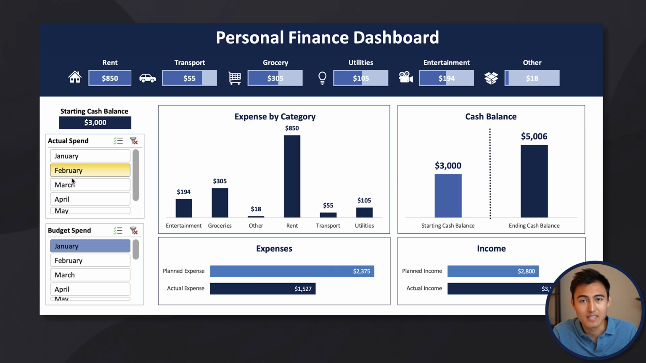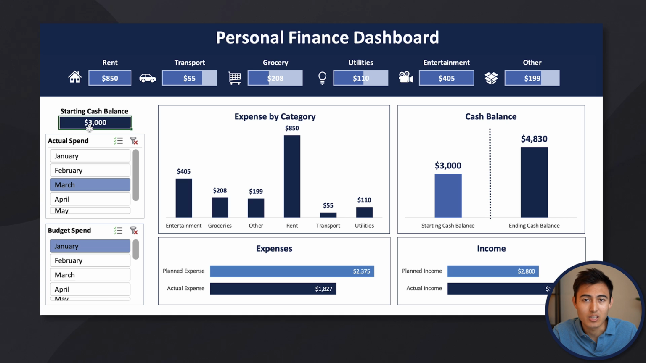In this video, we'll create this interactive personal finance dashboard where you can track your actuals versus your budget alongside your monthly expenses, cash balance, and income. And you can download the start file in the description. So let's get into it.